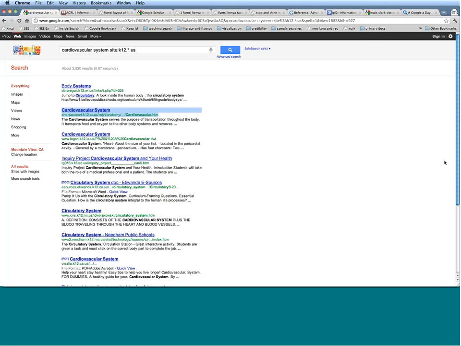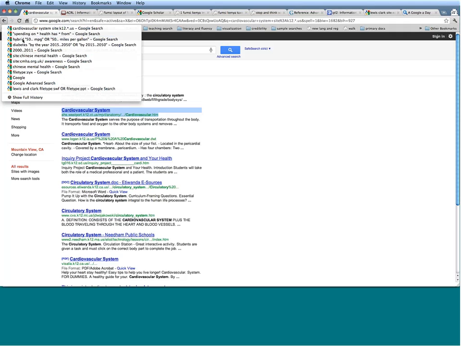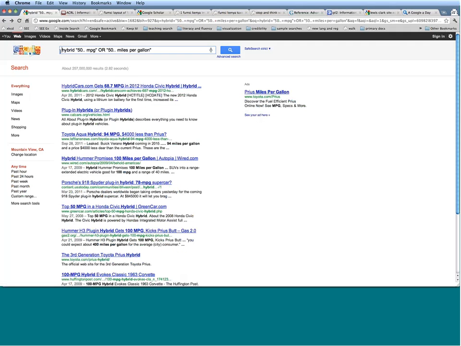You can do minus Honda, but then you won't get any pages that have the information you want that have the word Honda on them. So that is something you need to work around. If you want the phrase Toyota hybrid, you can put quotes around it.